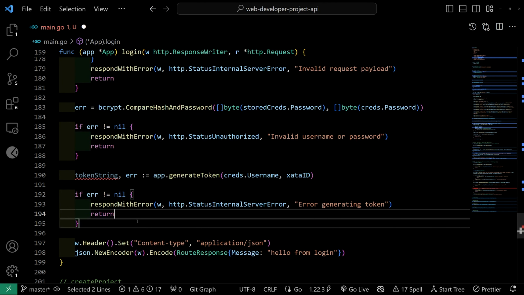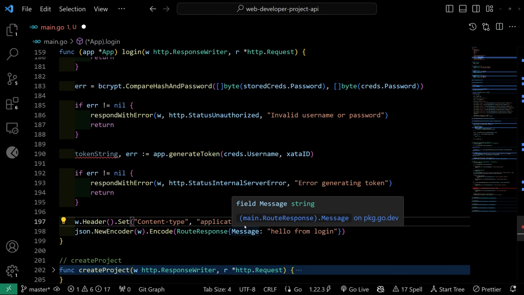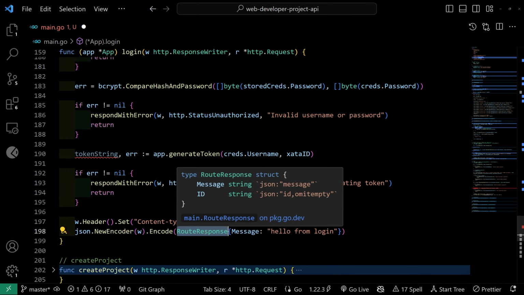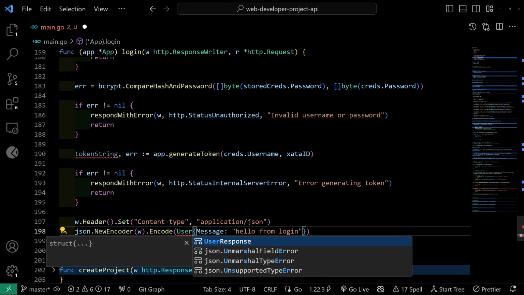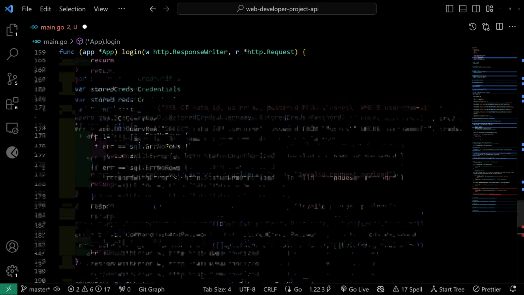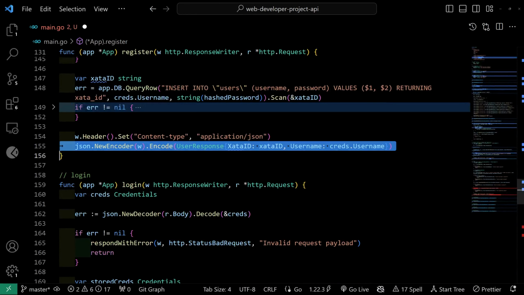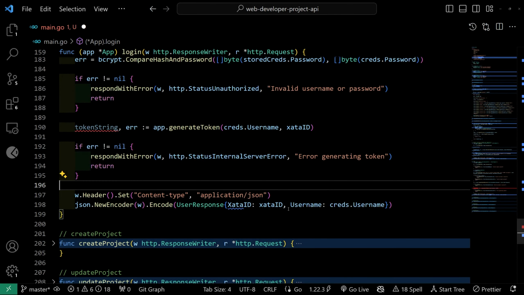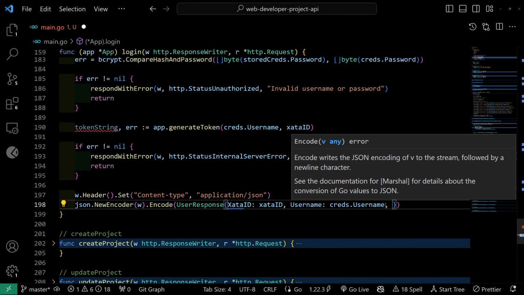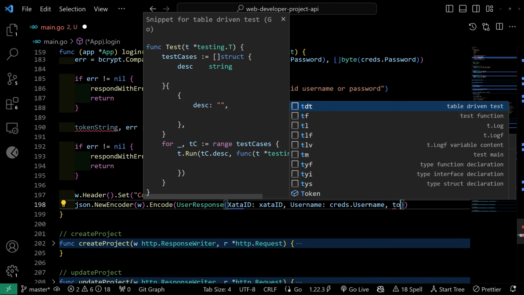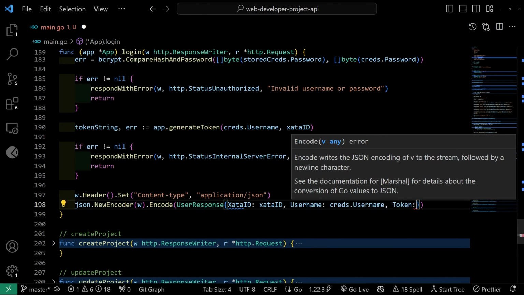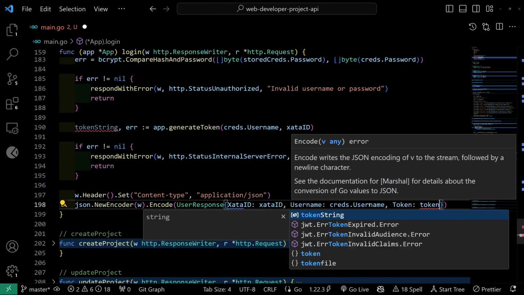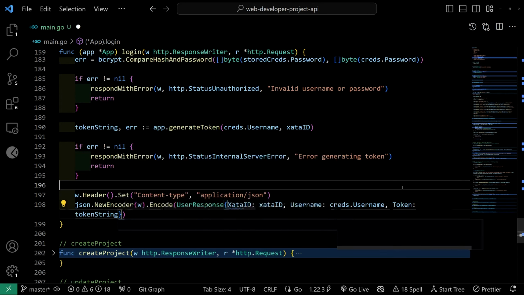And if there is no error, then we will set a response type to application/JSON. And then rather than route response, we'll say user response. Actually, I think we have a user response up here. So I'm going to grab this one, come down here and paste that there. And we'll say Zeta ID, username. And lastly, because we updated our user response to include token, we'll say token is token string, like so.